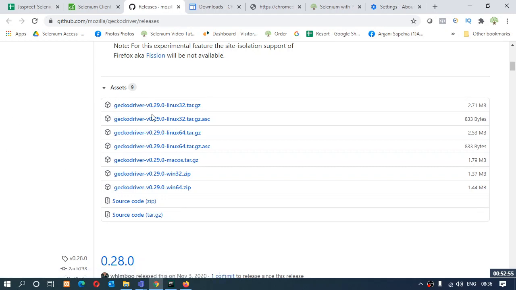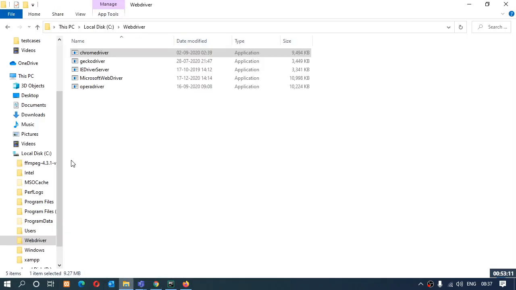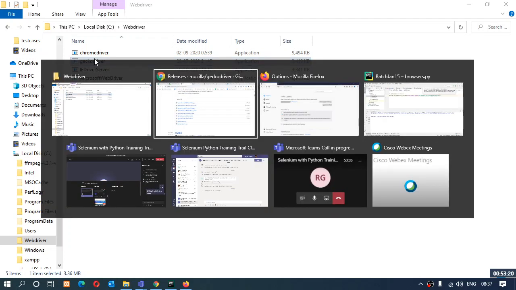So according to your system configuration, you can get the zip file downloaded, extract it at the location where you have kept the driver for Chrome. Keep it at the same location. I'll tell you why. At the end, I'm going to tell you that. Right. So once it is done, likewise, I have it here, Gecko driver. Right. Now I'm good to go with Firefox also.